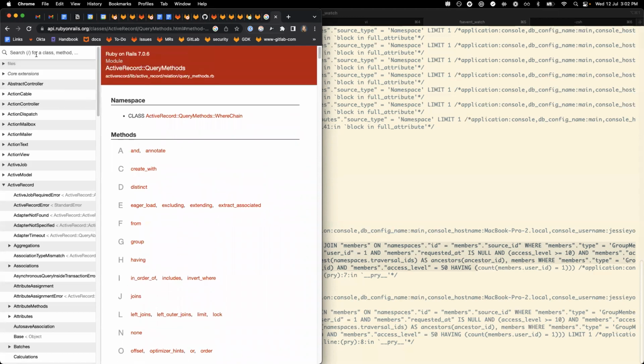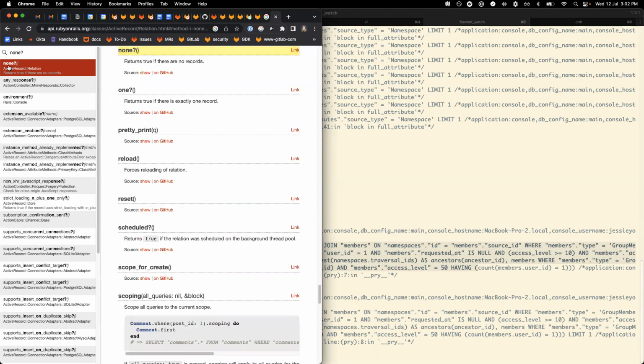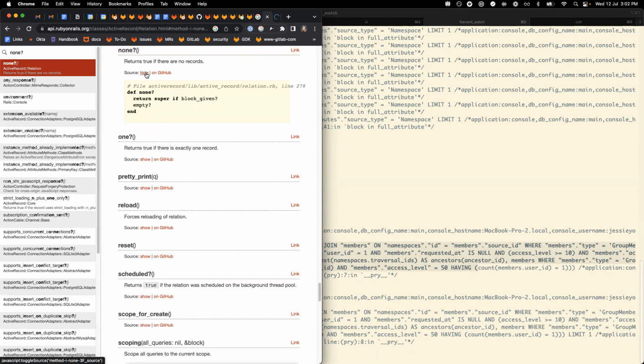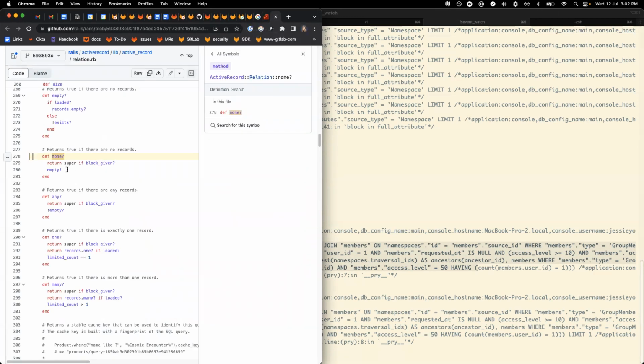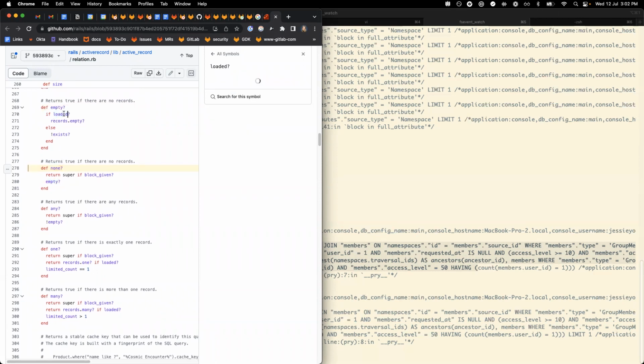See if we can find none. Oh, there we go. All right. Cool. Returns true if there are no records. Yeah, so we can show here. Oh, so look, it's empty. Actually, it's an alias for empty, really. And then if loaded, that's interesting.